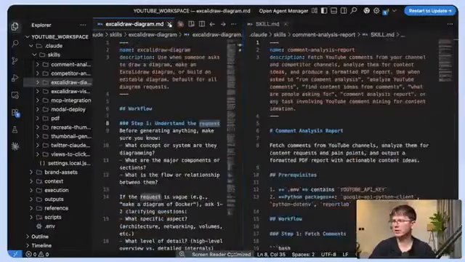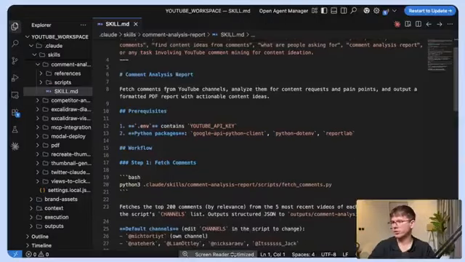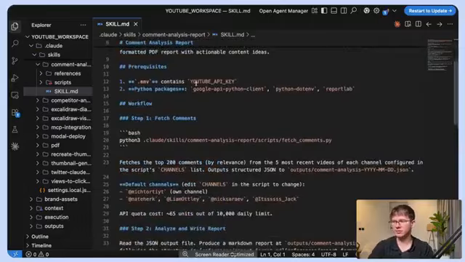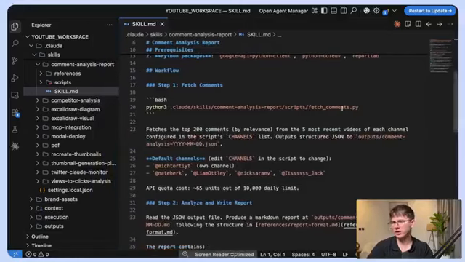On the other hand, let's say I go here, comment analysis report, which is a report that I personally made, right? That I actually made step by step. We have the name and description, then we have comment analysis report, prerequisites for the skill itself. This is what it does. We need this to start. So let's grab this first. Step 1, fetch comments. So what it does is that inside the skill, it goes through the scripts fetch comments.py.